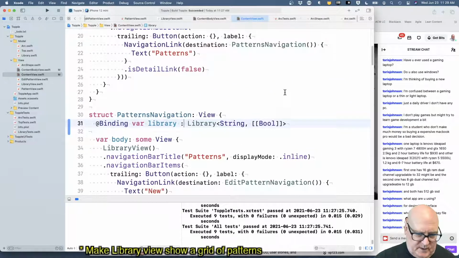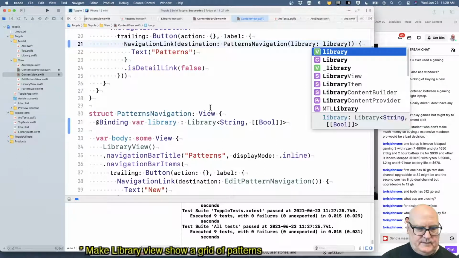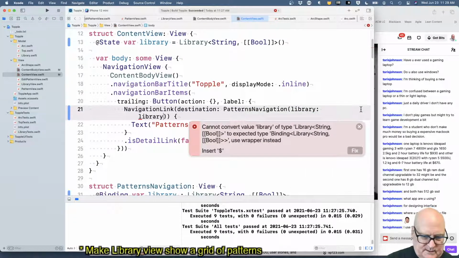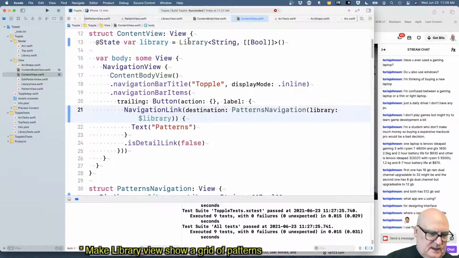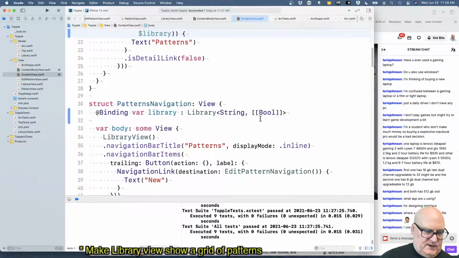All right, and then up here we're going to have to pass it in. Library is library. Okay, so what we're doing, we're creating the library up here. That's the add state. It creates it as sort of tied to this view, owned by this view, maybe is a way to say it. Then we're passing it into the patterns navigation. It's now got a reference to the library and it can edit it. Okay, that's the $, means it's a binding and goes both ways.